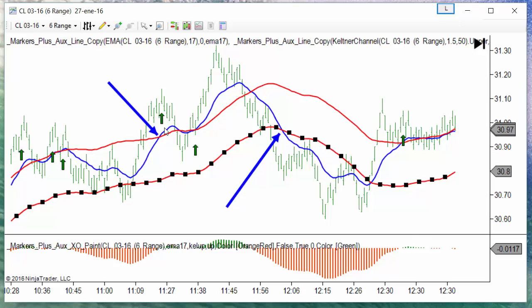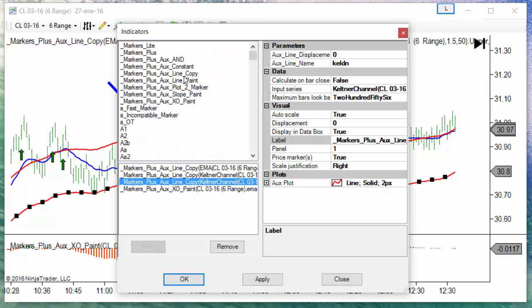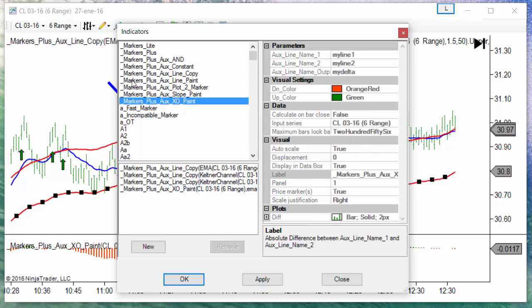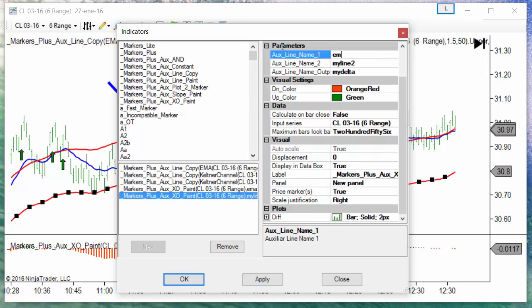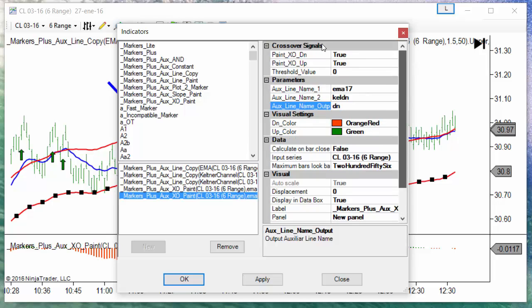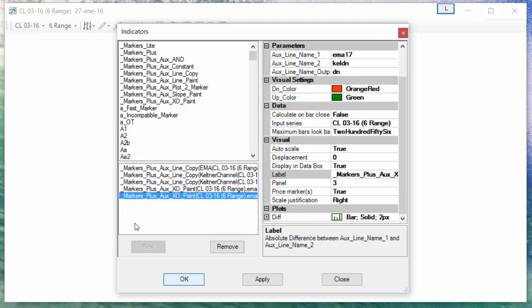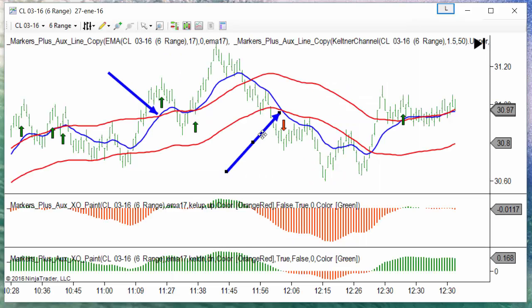Now I need the same for the other line. Use again the crossover, EMA17 versus Kel down. The name for this is down, and I want to paint only the crossover downs, not the crossover ups. And here we have the red arrow.